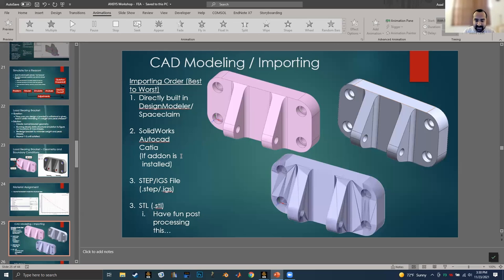And the last thing is, if you only have an STL, and I really don't suggest you work with STLs, because STLs are literally just floating triangles in space, and they have no notion of curvature or surfaces or anything. So you have to do a lot of pre-processing to figure out how to return all these triangles back to the original shape. So if you can, work in this order.